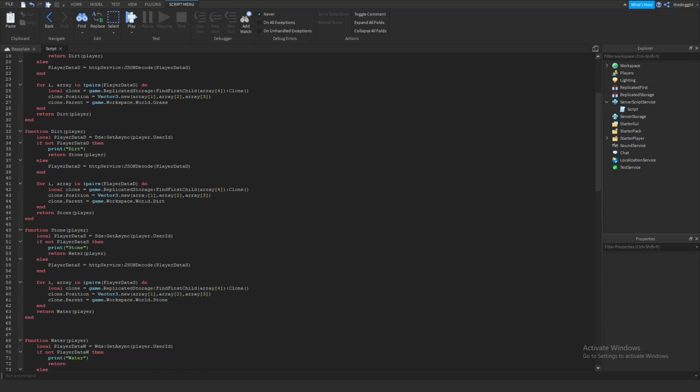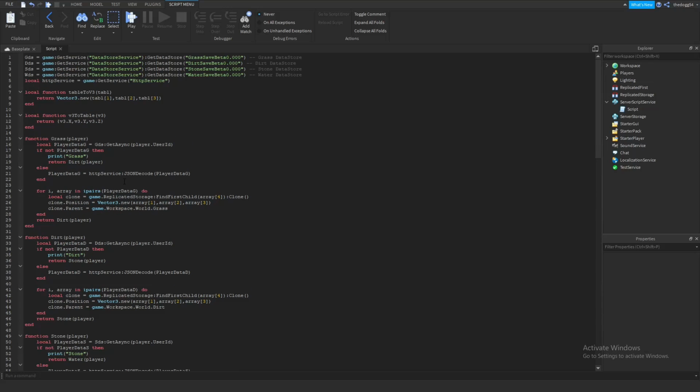So that means that you get the array. So you're getting 1, which would be your x coordinate, and then your y and your z through that. And then you're pretty much just setting the parent of the block to world.grass, which I don't have in this because this is a new world that I made to show you guys how this works. So then we're going to return dirt because we went through all the grass. It does all the grass that you have in your data store, and then it's going to return dirt so that we can do dirt.